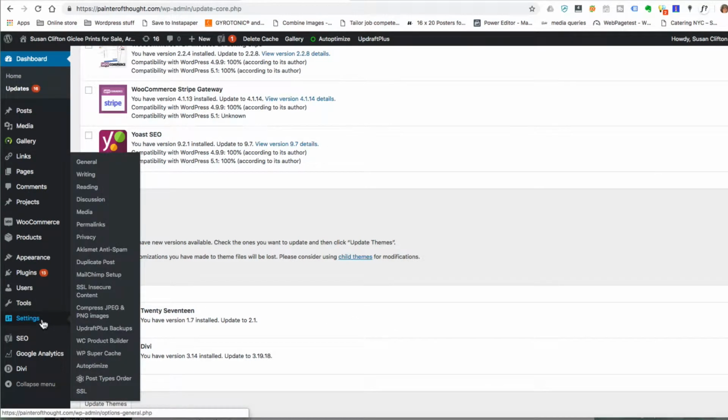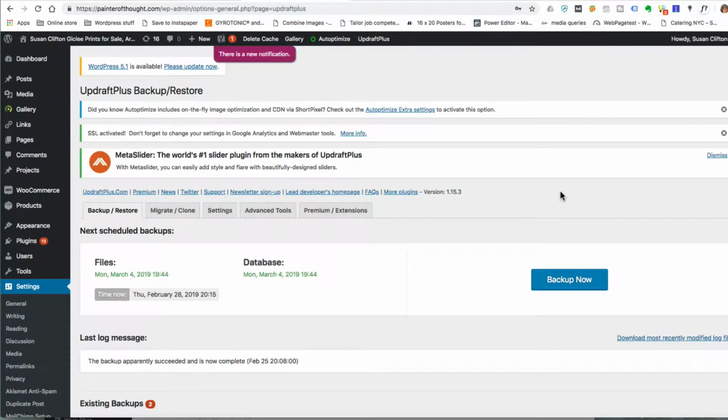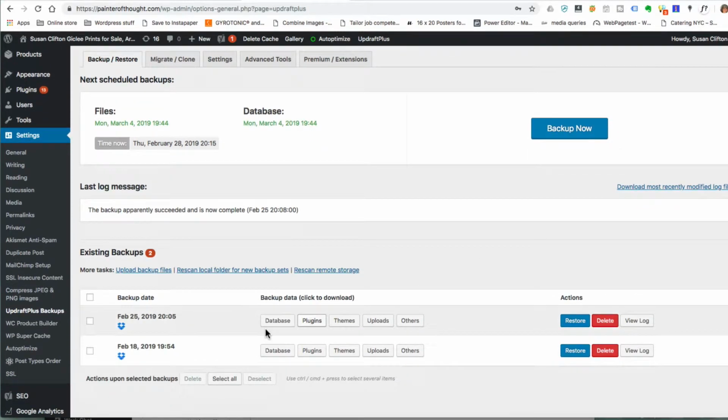Before I do any of this, I am going to go to Updraft Plus Backups. And if you don't have this installed, you can go to your plugins, add new, do a search for Updraft Plus, and do an install. I have this set to do regular backups, like weekly. So the great thing about this plugin is, should anything happen to my site for whatever reason, I can hit restore.